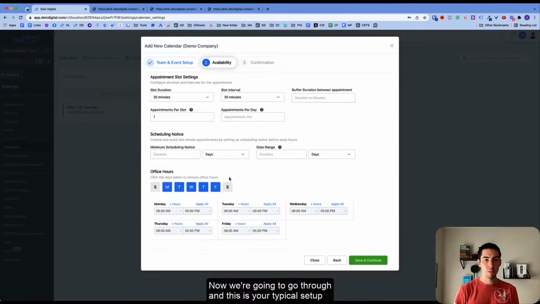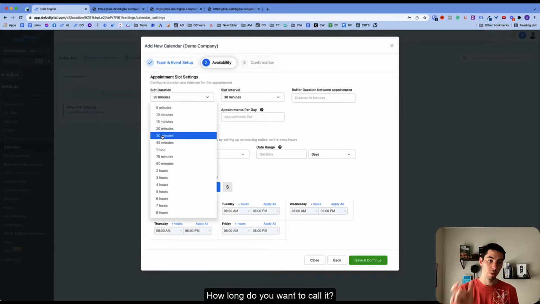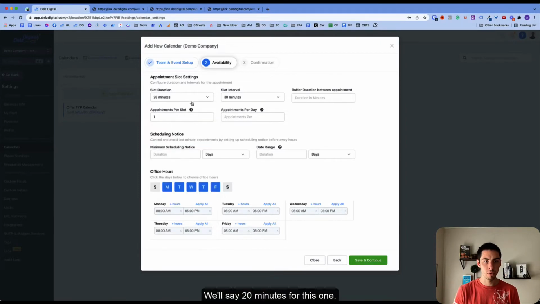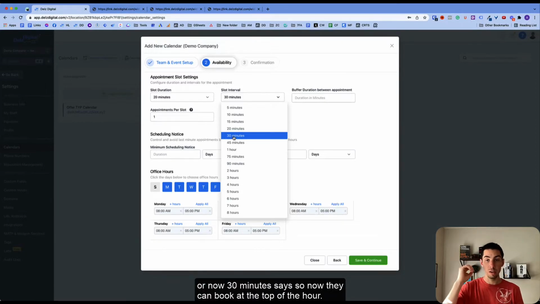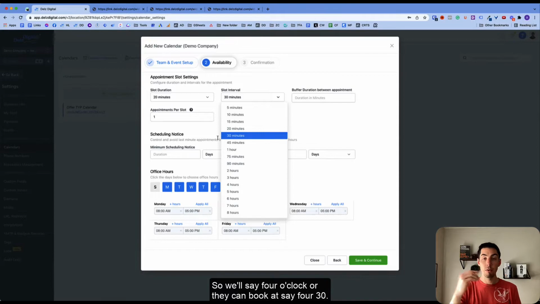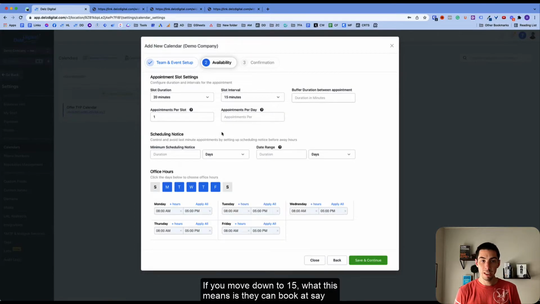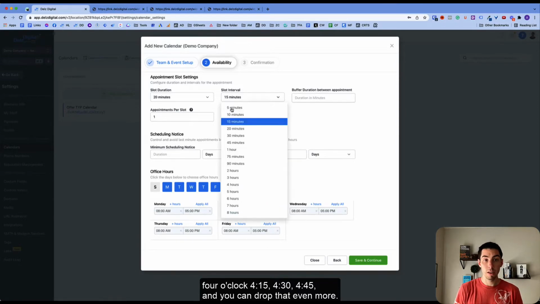Save and continue. Now we're going to go through, and this is your typical setup for a calendar. Slot duration, how long do you want the call to last? We'll say 20 minutes for this one. Slot interval, what this means is you want them to be able to book right now 30 minutes. So now they can book at top of the hour, so we'll say 4 o'clock, or they can book at say 4:30. If you move it down to 15, what this means is they can book at say 4 o'clock, 4:15, 4:30, 4:45, and you can drop that even more. So it depends on how you want to set that up.